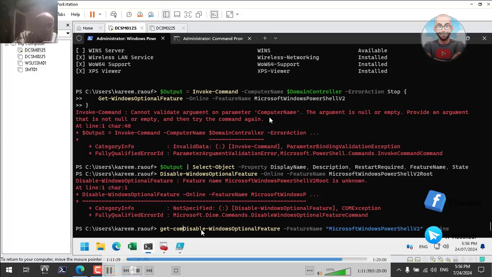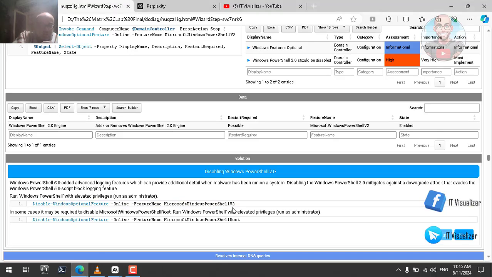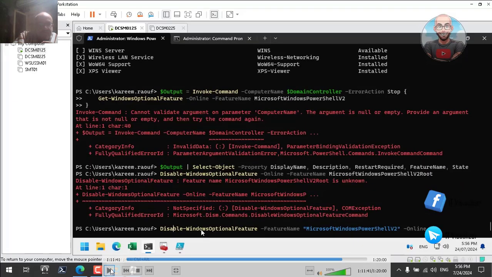And let me show you something. If we go to the report itself, we can see here that it's only version 2 or root. These are the two things. You need to make sure these two are working. In some cases you may require to disable Windows PowerShell root. So these are the two things you need to focus on. Now we can go and continue.